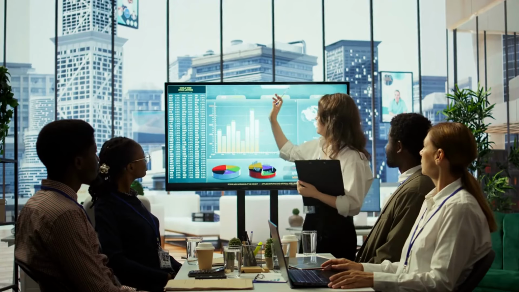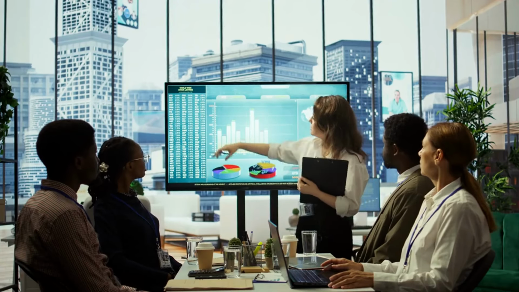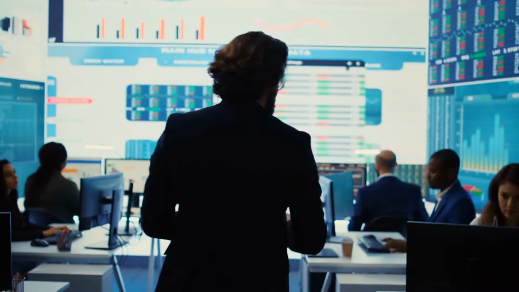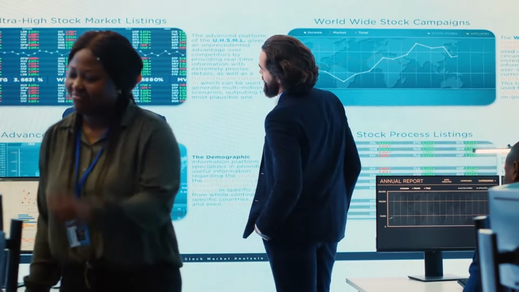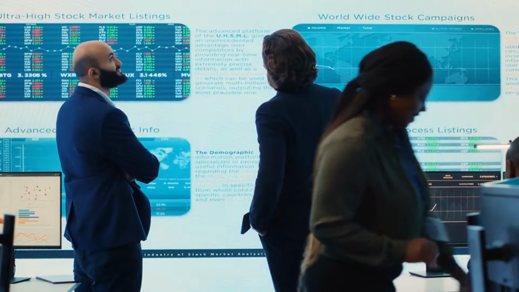Step 10. Reflect and improve. At the end of each month, ask yourself, did I meet my financial goals? Use these reflections to make your next budget even better.